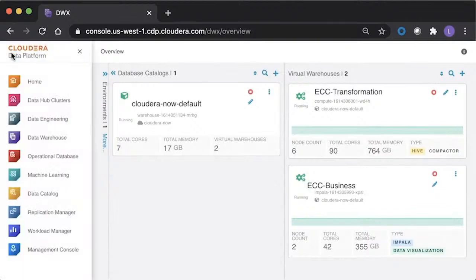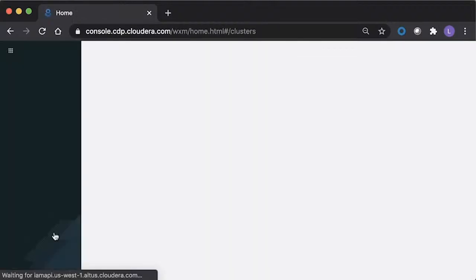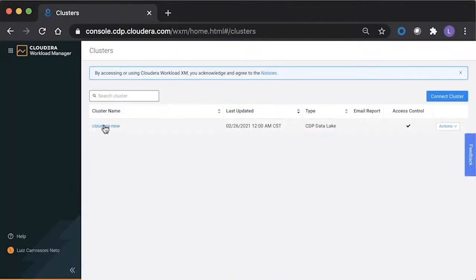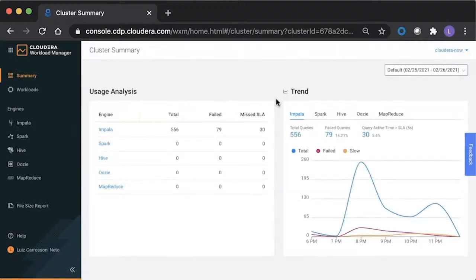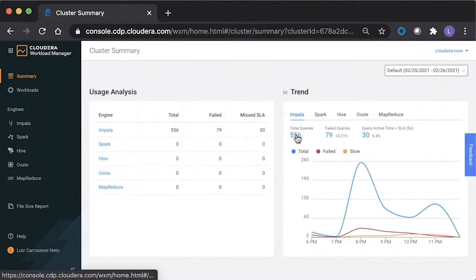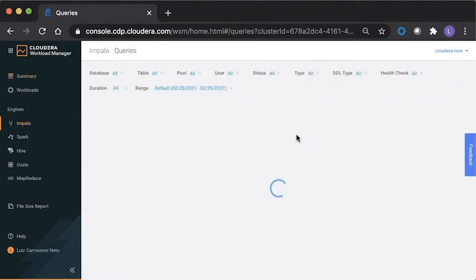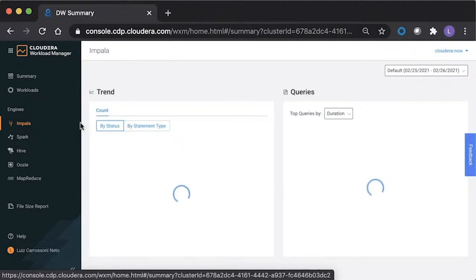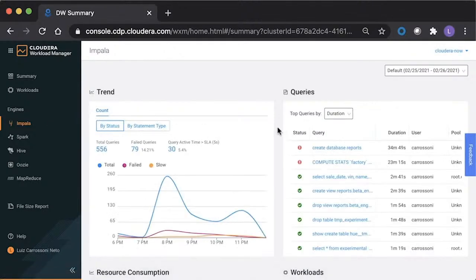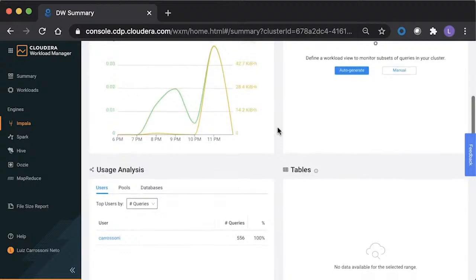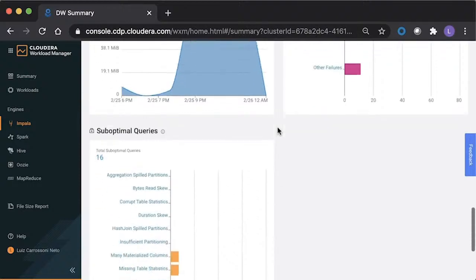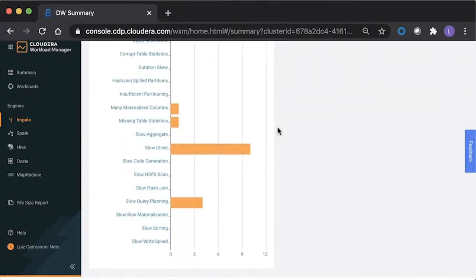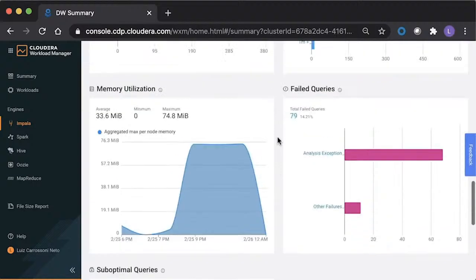And the last thing that I want to show you is Cloudera Workload Manager, where it will enable you to understand the workload that you are running in all of your environment. So here we can see the queries that we sent using Cloudera Virtual Warehouse to the environment. And also we can understand if the best practices are being followed, the resources used by the queries, and this can enable you to understand what's happening in your environment.